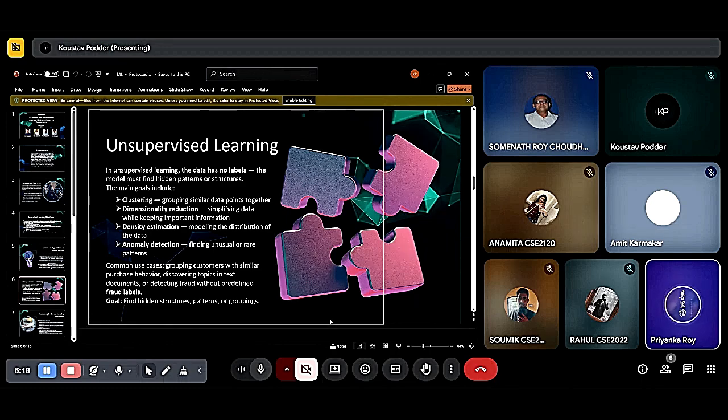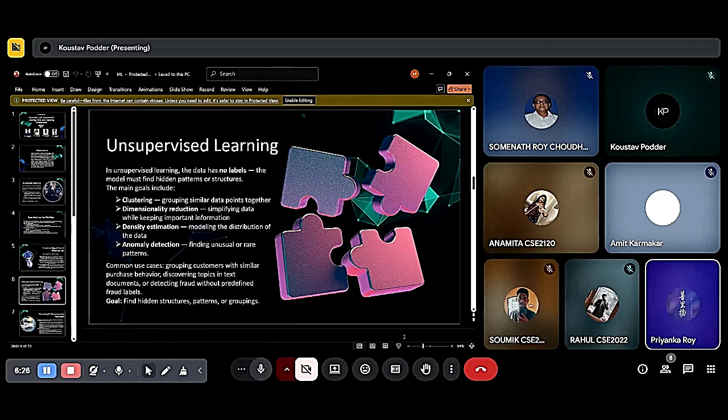The main goals of unsupervised learning include clustering, where we group together similar data points. Then dimensionality reduction, which means simplifying the data while still keeping the most important information. Then density estimation, where we try to understand how the data is distributed. And lastly, anomaly detection, which is identifying rare and unusual data points. Some real-world examples include grouping customers based on their shopping behavior, discovering topics from a large collection of documents, or detecting frauds even when we don't have predefined fraud cases.